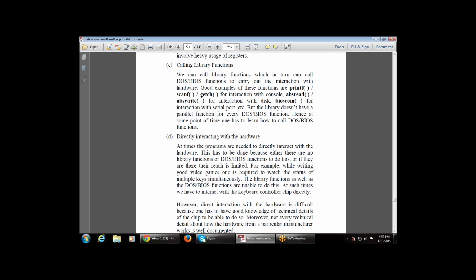The library functions as well as the DOS BIOS functions are unable to do this. At such times, we have to interact with the keyboard controller chip directly. However, direct interaction with the hardware is difficult because one has to have good knowledge of the technical details of the chip.